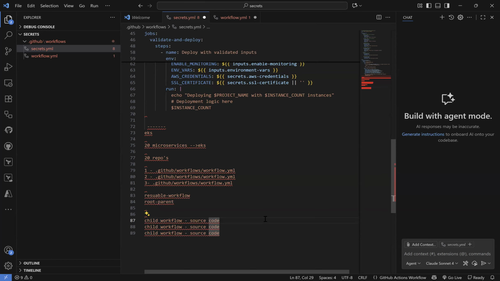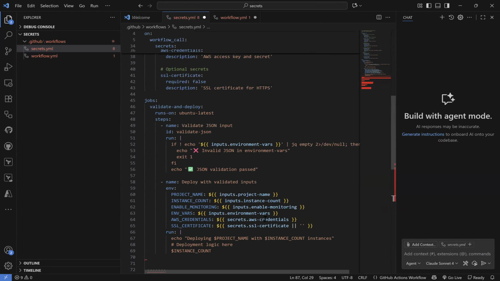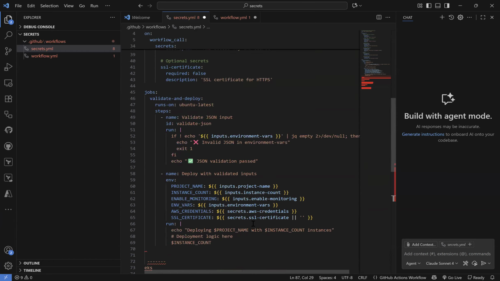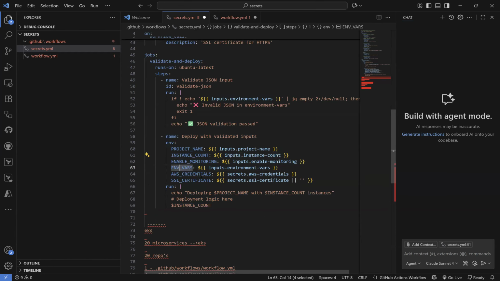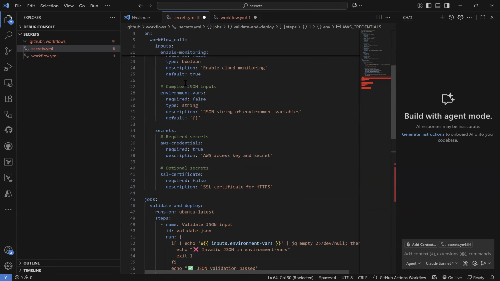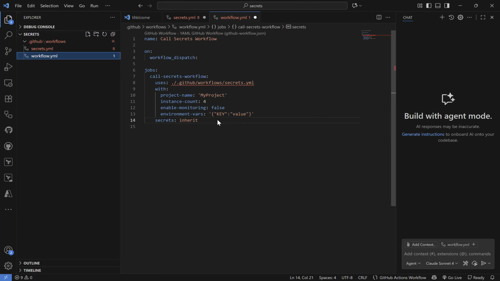Think from the reusable point of view. In all the reusable workflows, we never hard code anything. We should not hard code any value, for example the instance count, variables, or AWS credentials. Everything should come from the inputs, from the source repository. Always keep that in mind. Never ever hard code secrets or variables inside our reusable workflows. That is not the best practice.